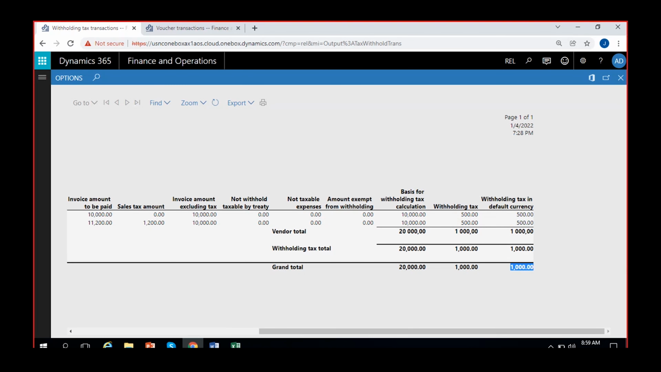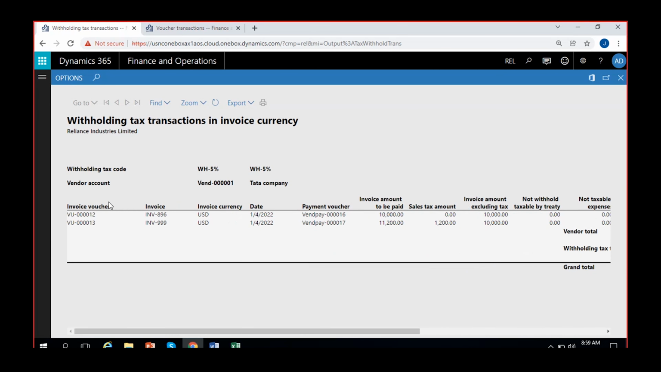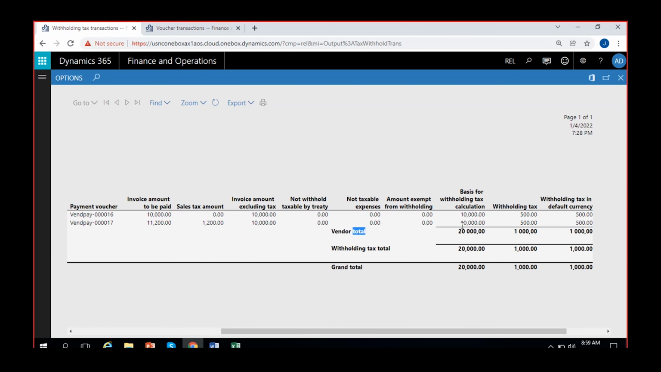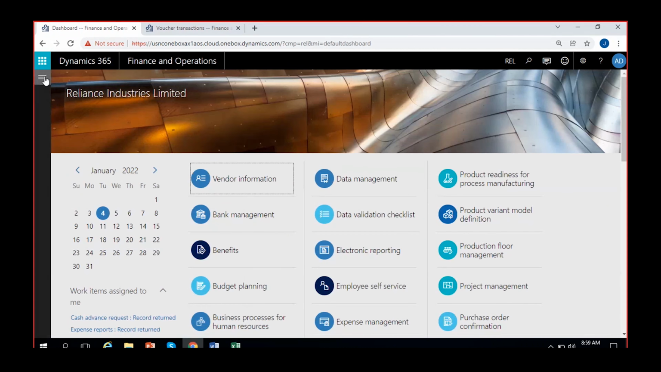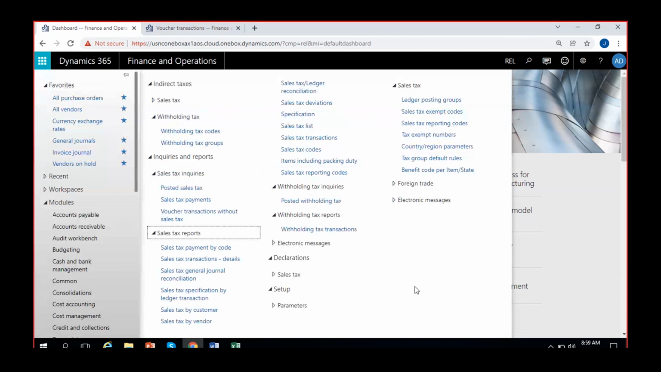That's it. It's also showing vendor wise. For the first vendor it is showing. Again, if another vendor has it, it will show for the second vendor after this vendor. So this is the vendor total, as you can see here. For the second vendor you will have another line, and at the end you will have the grand total once again. That's how this withholding tax transactions page is. Then I think that would be all we have here in the inquiries and reports mostly.